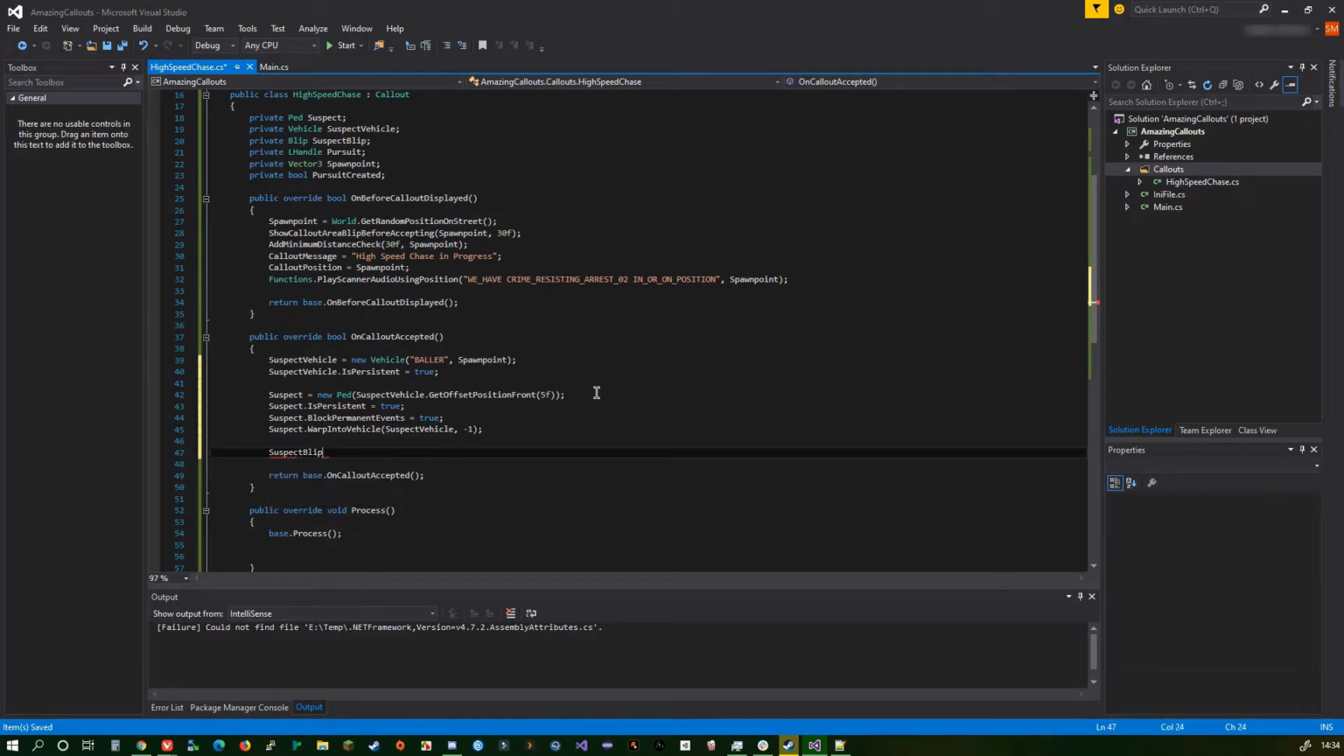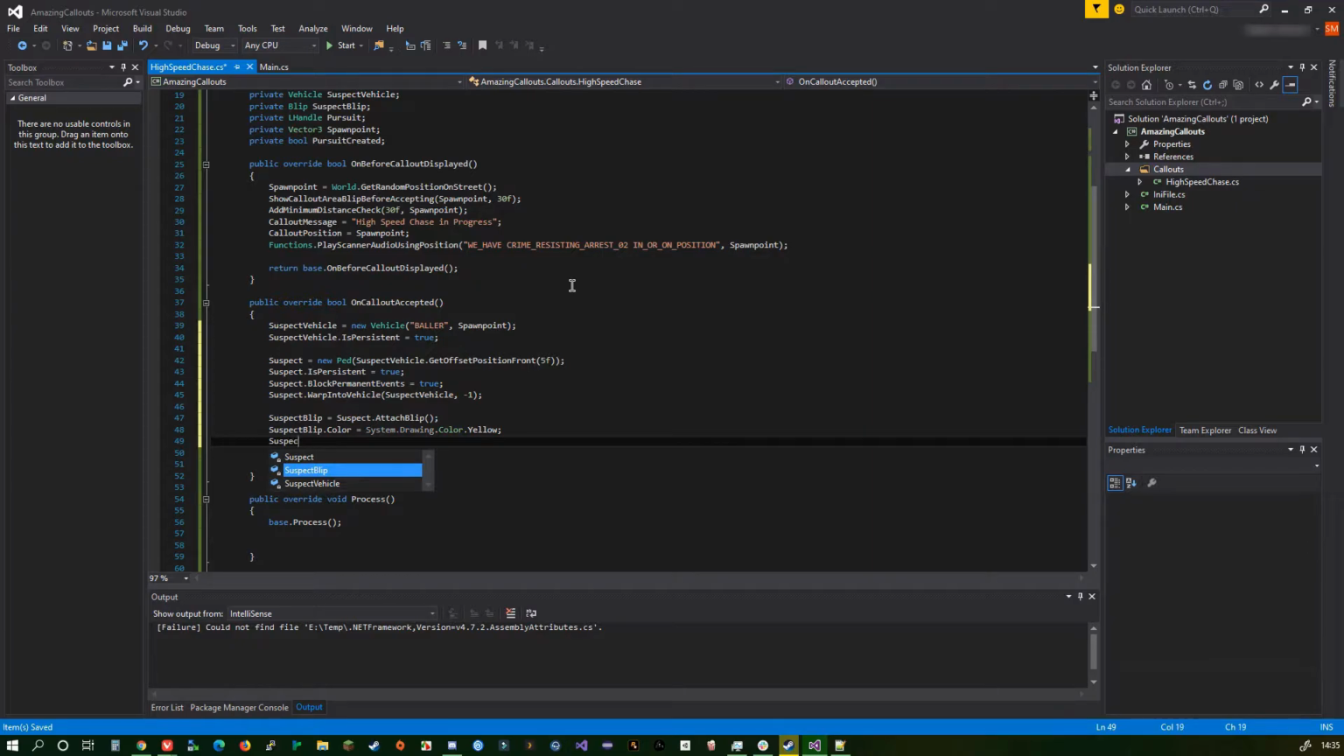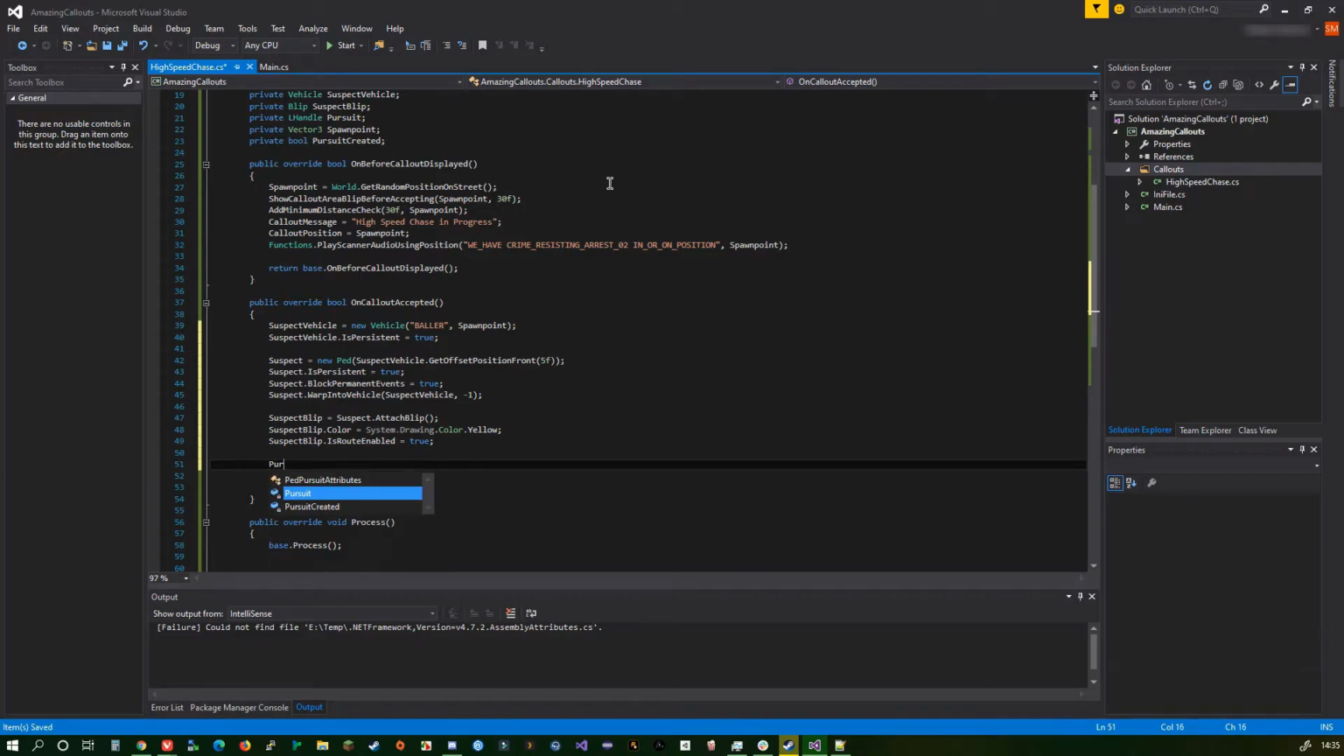And finally we're going to do the blip, which is equal to suspect dot attach blip. And yeah, we'll give it color. We added system.drawing so we can give it a color. So we'll say suspect blip dot color is equal to system.drawing dot color dot yellow, just like that. And finally we want to enable the guidance on the minimap, so we say is route enabled equals true. And finally this boolean we declare up here, we'll say pursuit created equals false, just like that.